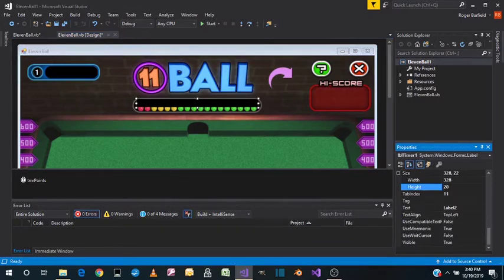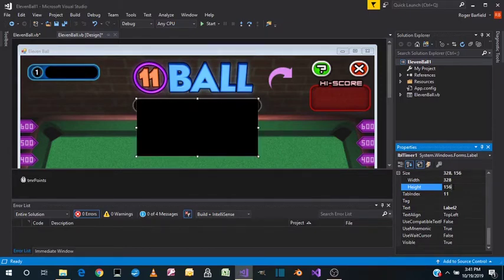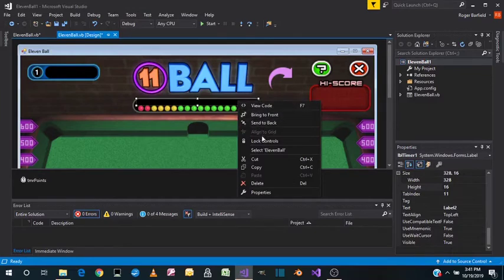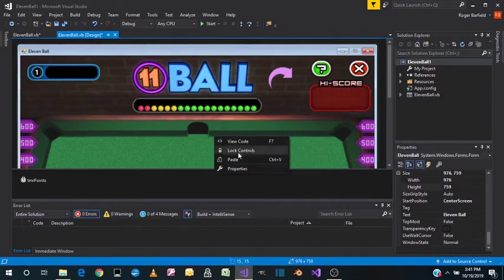Let's try 20. 18. 16. 15. Yep, need to be 16. I'm seeing the green there. Okay. Copy. Paste.